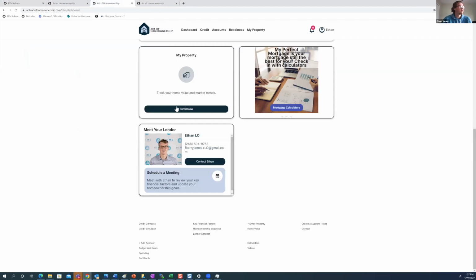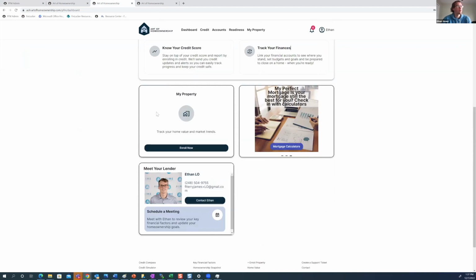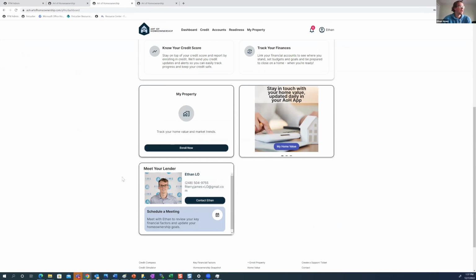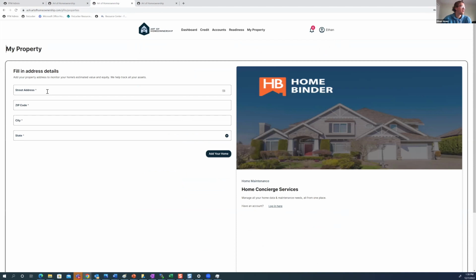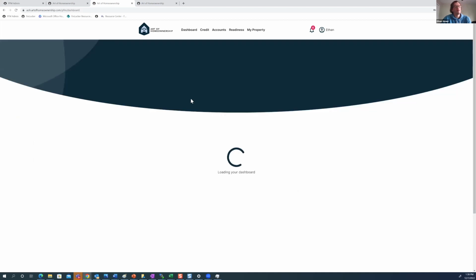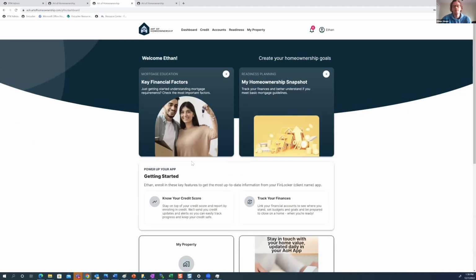Yes, this is what it looks like when someone's not enrolled. It'll just have My Property as its own widget, track your home value and market trends. And then it'll take them to that enrollment page. So really just putting in the street address, zip code, city, state. It'll ask you to verify the address. It'll give you a preview of what they're thinking the address is. You confirm it, and then it'll pull in that value. And then there's a button once you're in that enrolled property that says link mortgage. That's how you would link the mortgage to get your estimated equity. Cool.